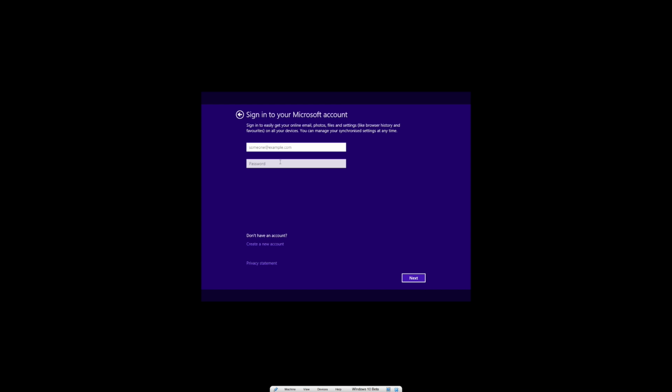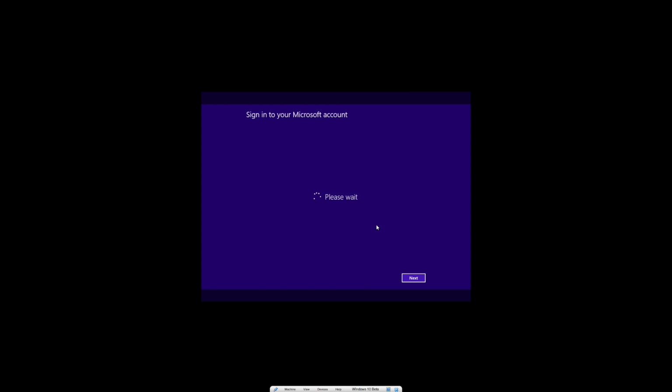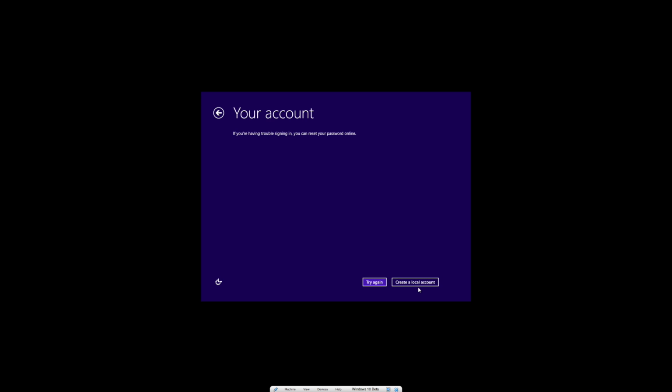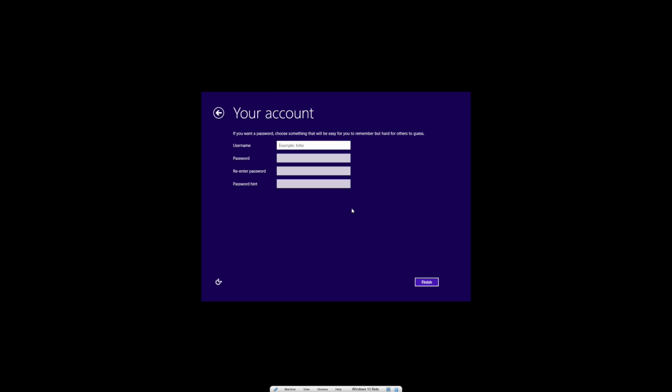What I'm going to do is type in... I'm just curious to see if we'll do the same thing as Windows 8. You get your email wrong and you continue just without a Microsoft account. That's what I want to do. Create a local account. I'm just going to call this beta testing.